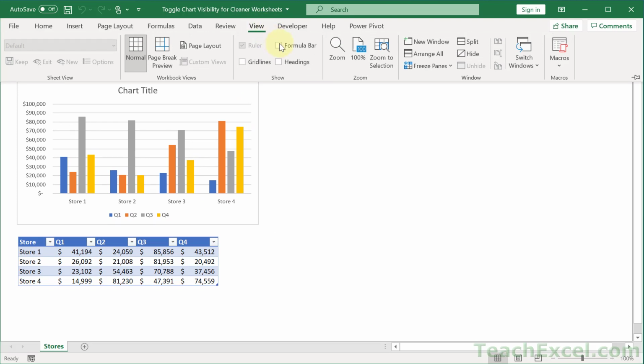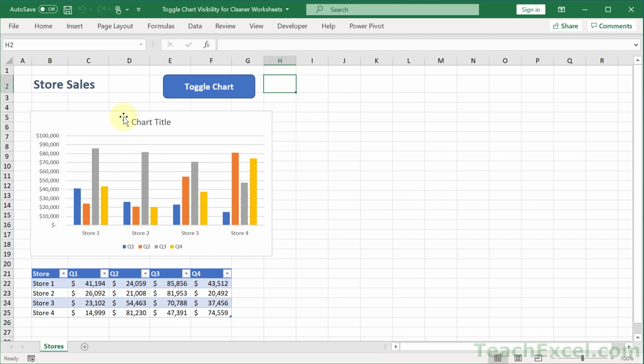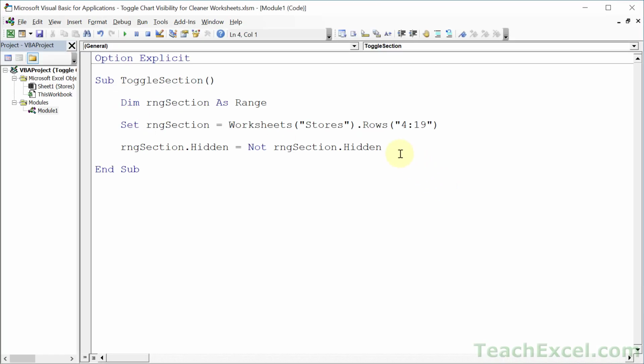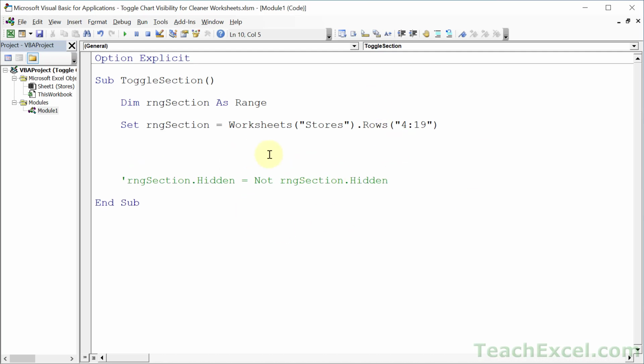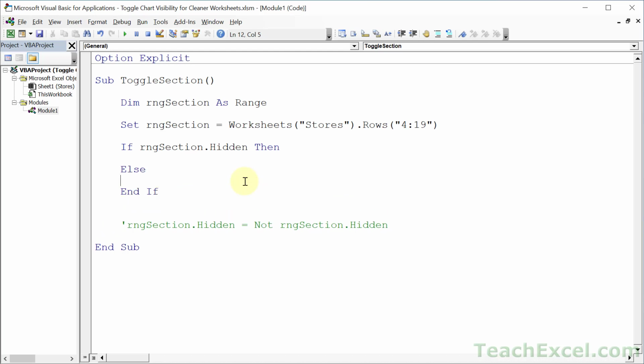Now let's go ahead and add the VBA that is going to be most often used to do what we did here, and maybe is going to be a little bit easier for you to remember. And the downloadable file has both this short syntax right here and the one I'm about to do right here. So here we're going to do a regular If statement. If rngSection.Hidden, remember I said this is true or false, so we can check it directly. If rngSection is hidden, then, and we'll do an Else, and an End If.